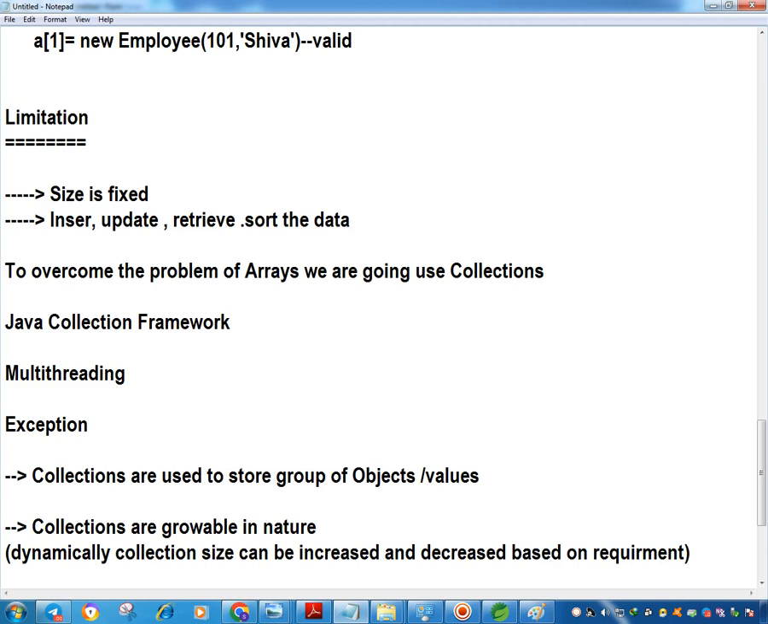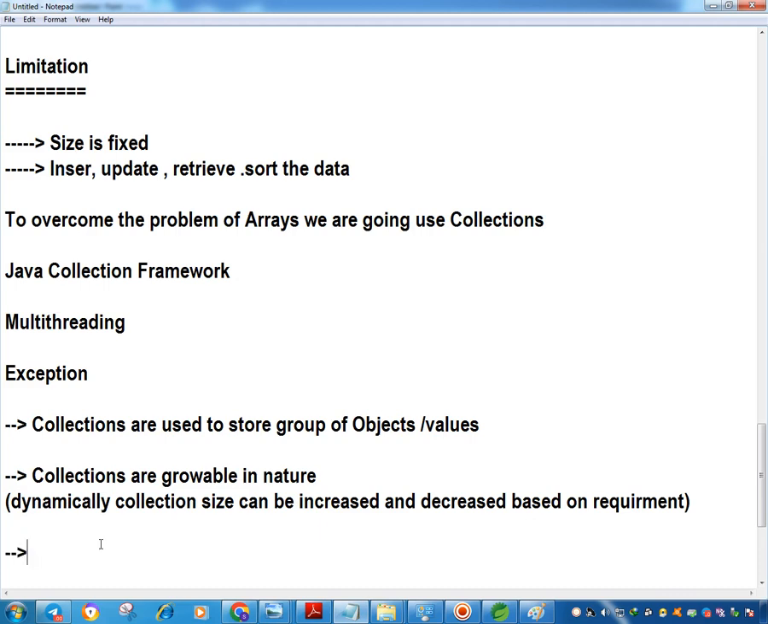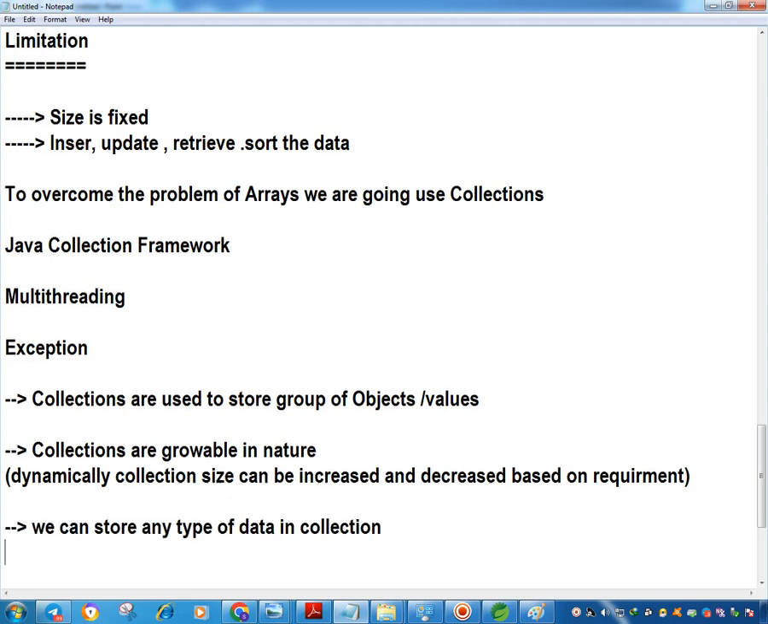We can store any type of data in collections. What this means is that it can be homogeneous and heterogeneous.